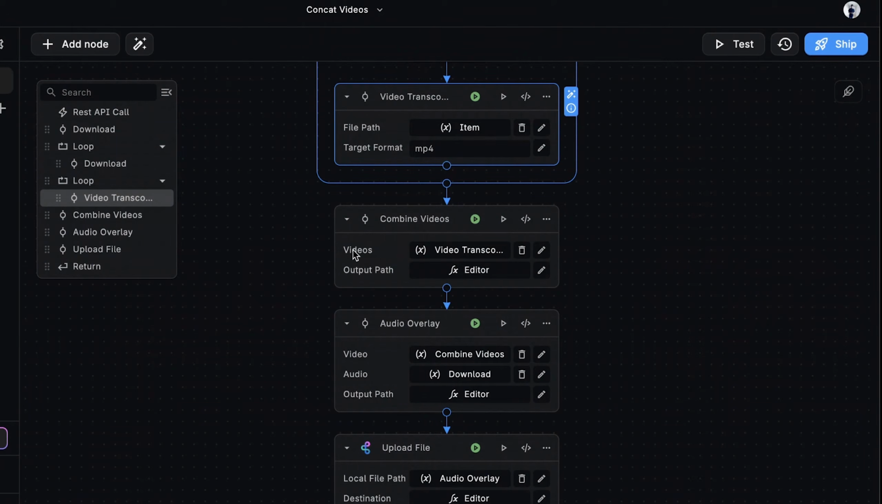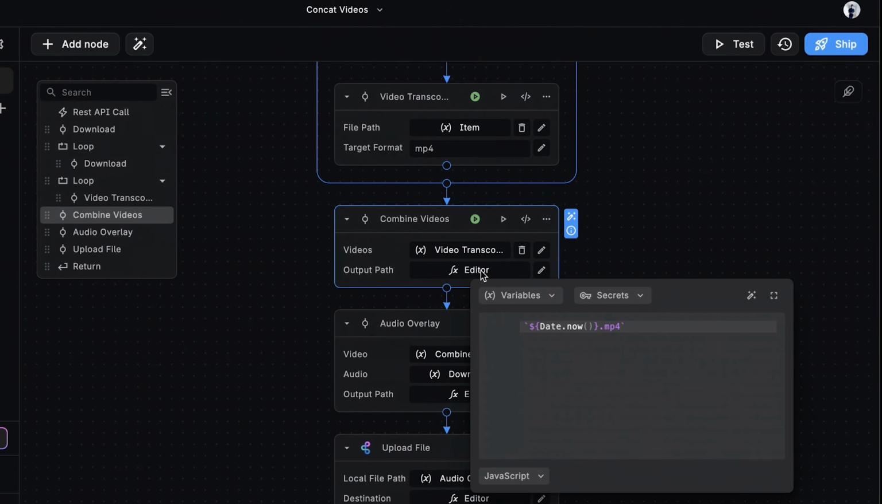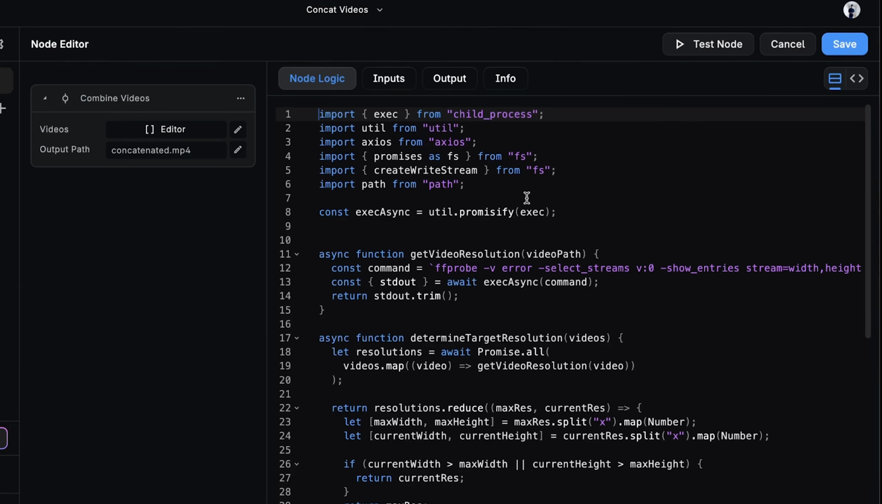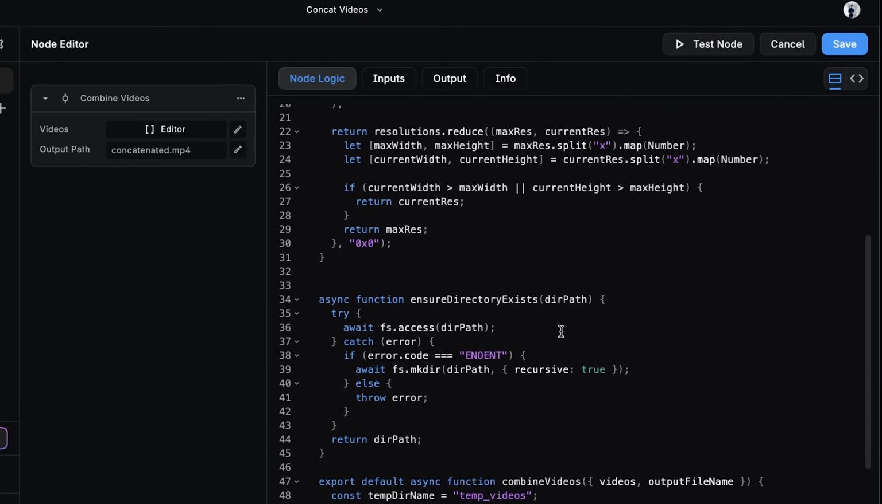This node takes two inputs. The first one, videos, is for the array of videos we want to merge. In this case, we're just using the value returned from our previous loop. The second input here is the output path where we want to save the video. For this, we're using a unique file name with an MP4 extension. This node is also using FFmpeg to stitch the videos together.